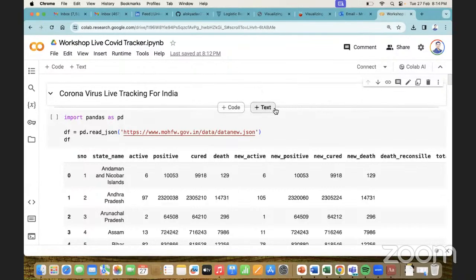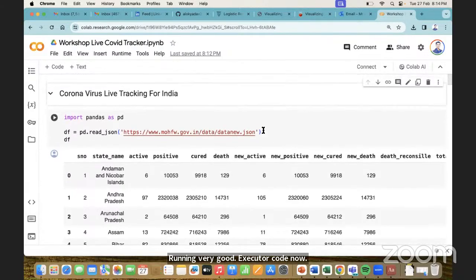Running, very good. Execute the code now. Please execute that code. Wonderful, guys. So this is a mini project of the internship. We can say not a mini project, it is a good project, guys, with the help of data visualization. Live COVID tracking, live COVID tracking.